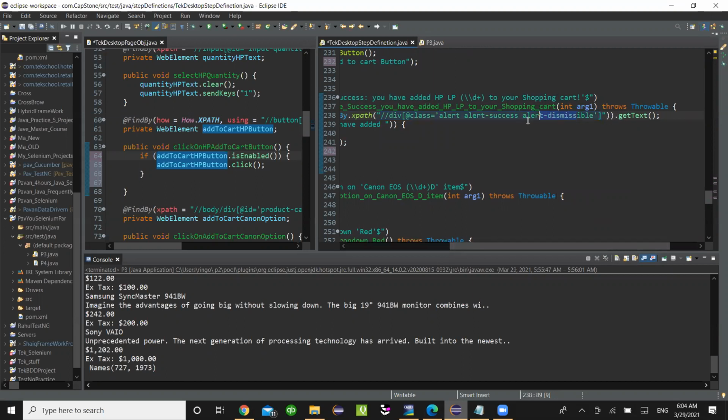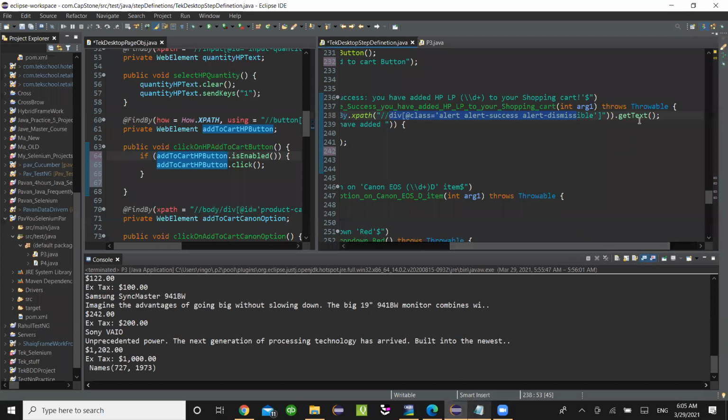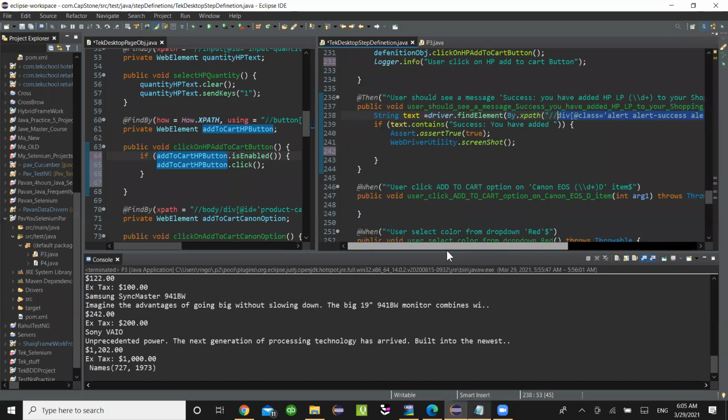I wanted the text inside this XPath. What is the text inside this XPath? I already got it here. I know what this is. This is the text. Whenever you use get text, you must save it in a string form. Remember, string is always used when you use get text. It should be a string.